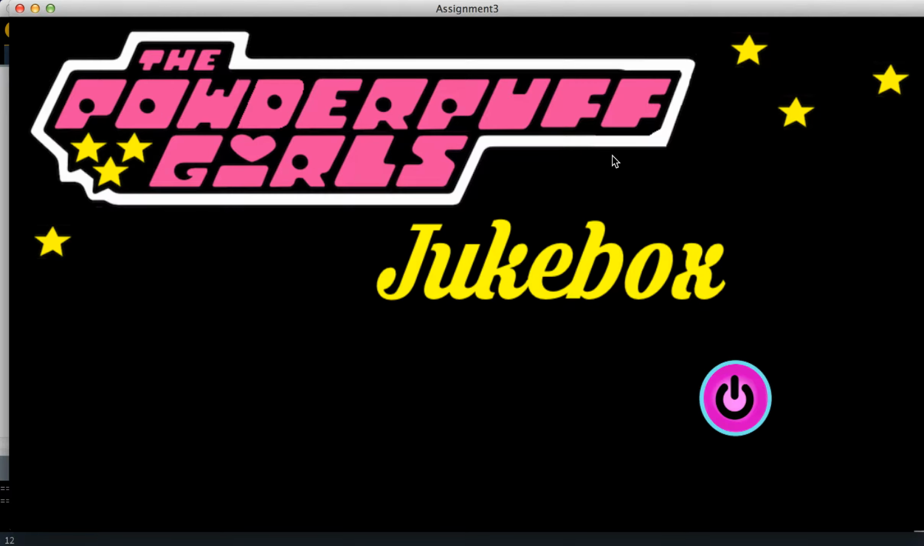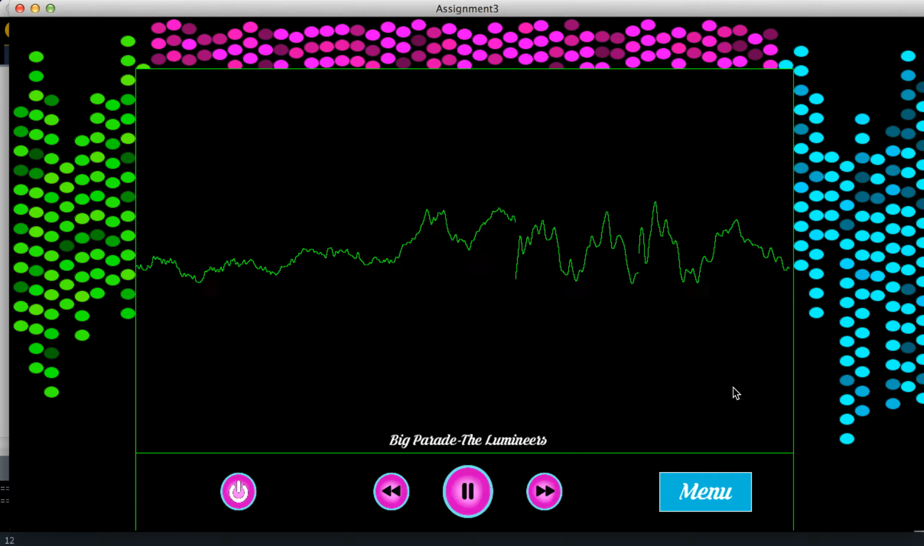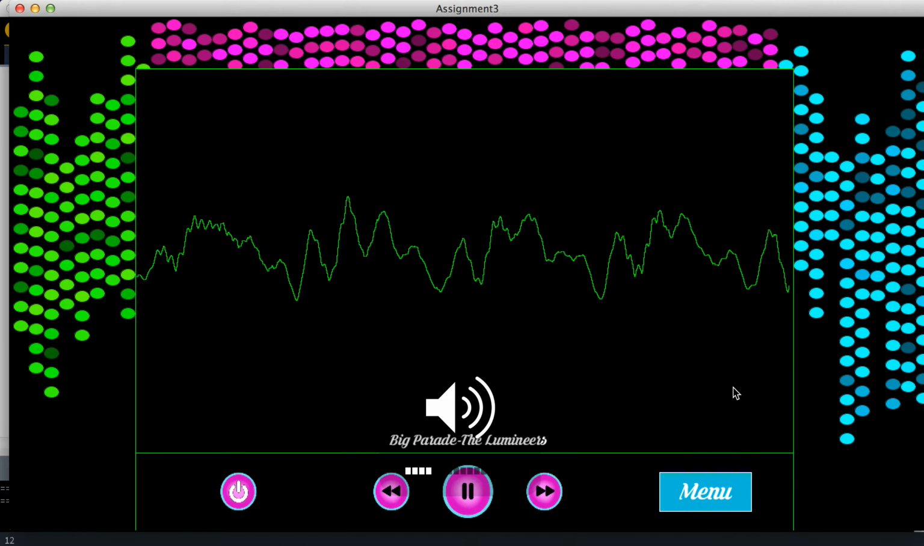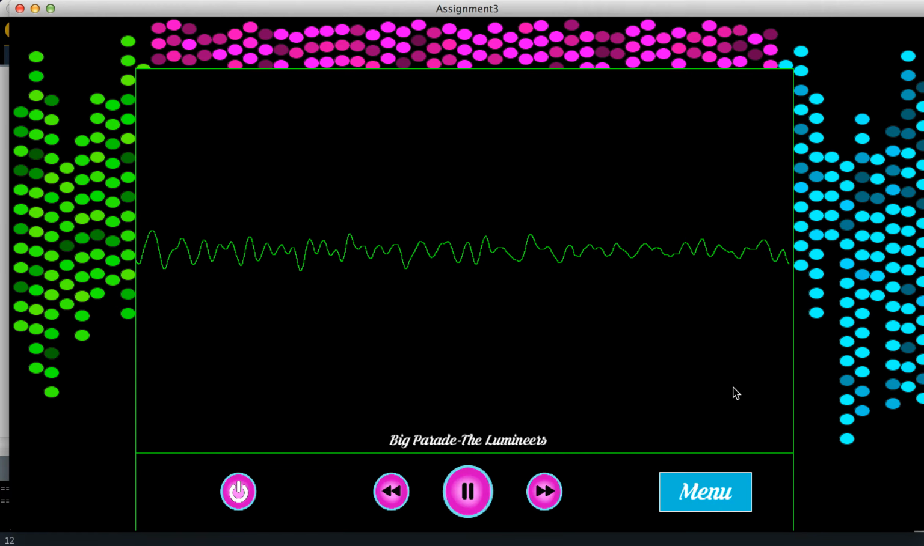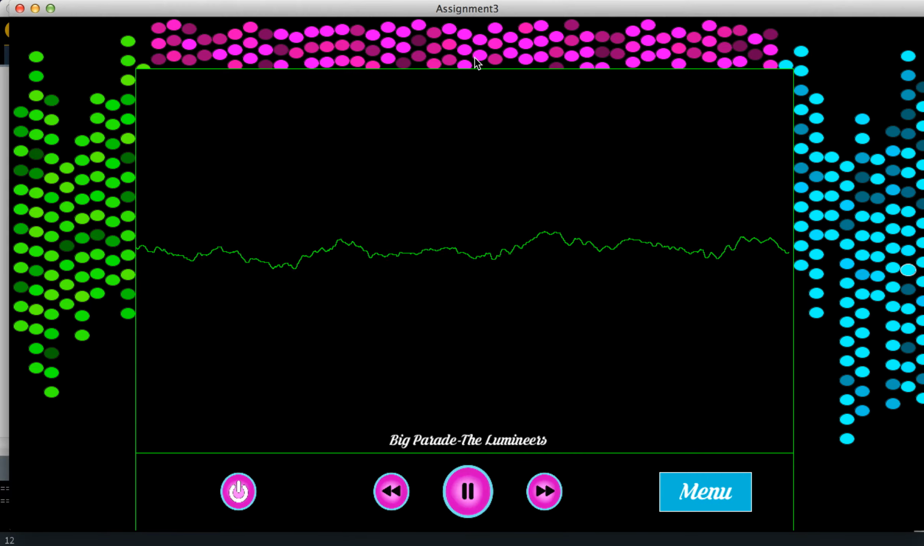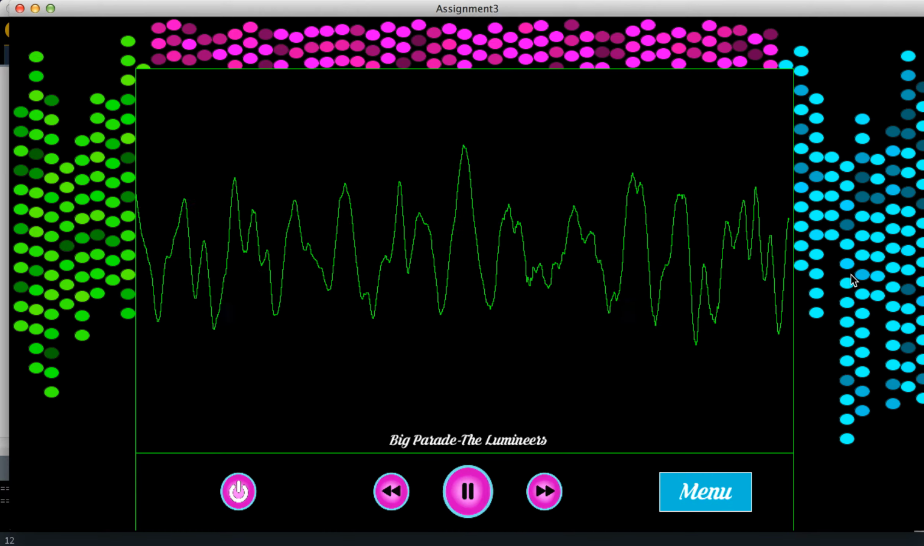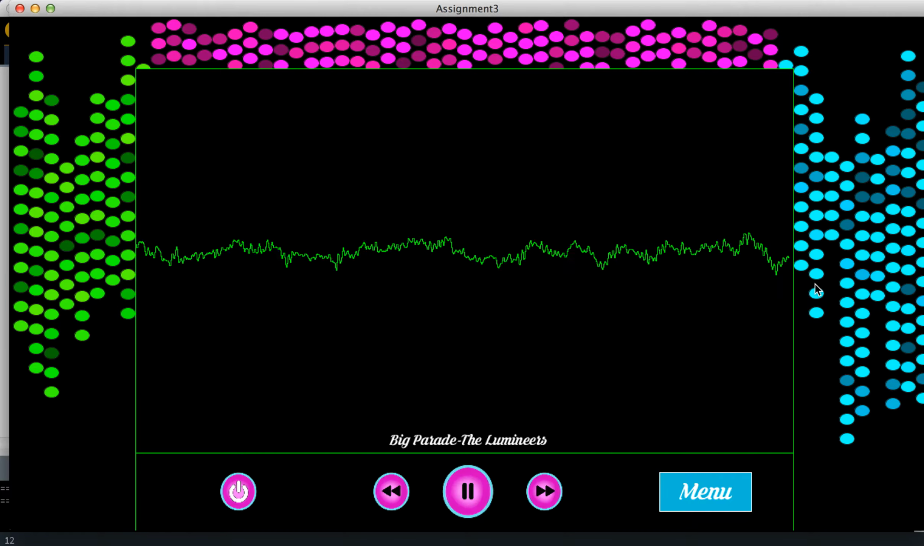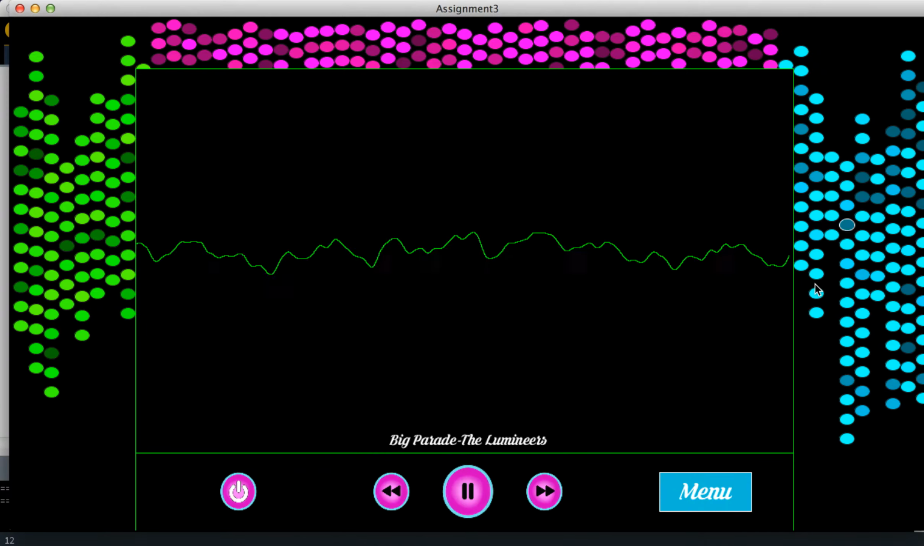This is just the splash screen with the group name. So press the on button. Here you can see the main screen with the flashing buttons, or the flashing lights surrounding the main screen that the waveform is drawn in.